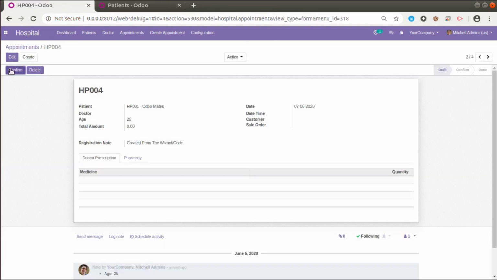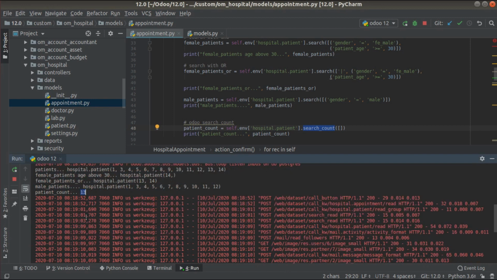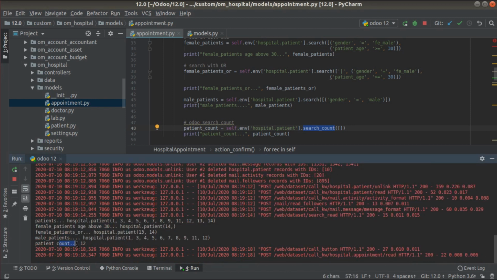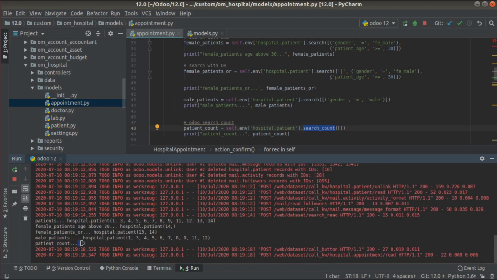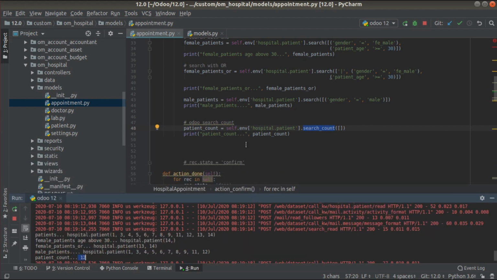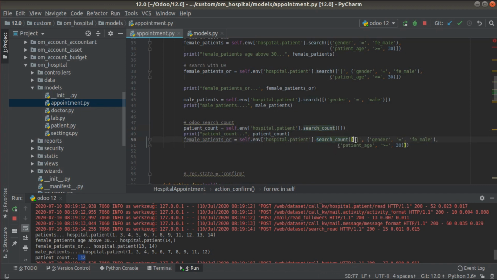If I click the confirm button now and check the log, you can see the patient count has decreased to 12. Earlier when we clicked, it was 13, and right now it has decreased to 12. So it returns the count of the matching records in the database. Suppose here we have printed the patients. If I copy this condition, we can give the condition inside the search count also. Inside the search count we can also pass the domains, and let me print this variable and see what we are getting.